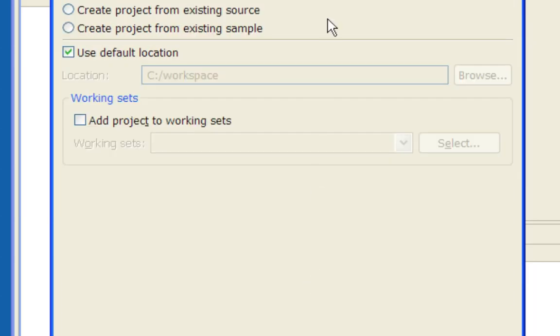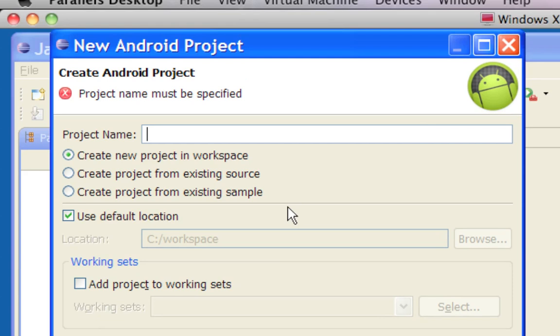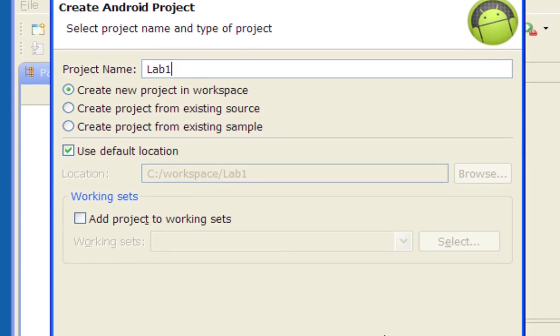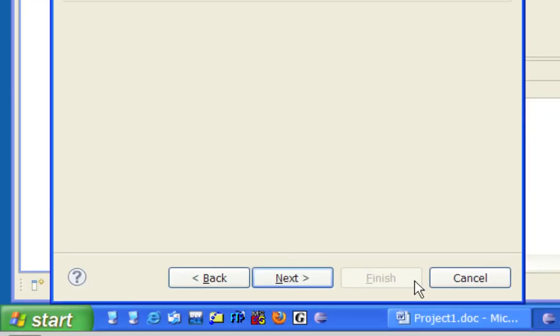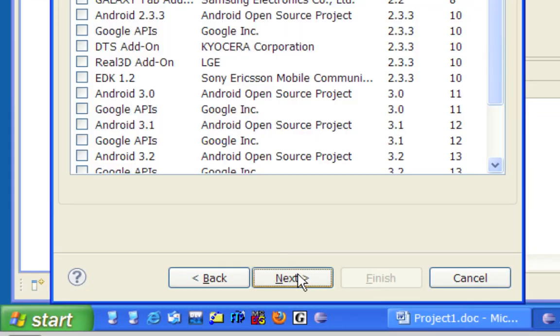And now we're going to have some information to fill in. I'm going to call this Lab 1, and if you keep with the same naming convention, this will make it easier for later on in this project when we start calling class files and stuff. But I'm going to call it Lab 1. And create it in a new project in a workspace where it's supposed to be. That's fine. Default workspace. That's fine as well. And I'm going to hit next.